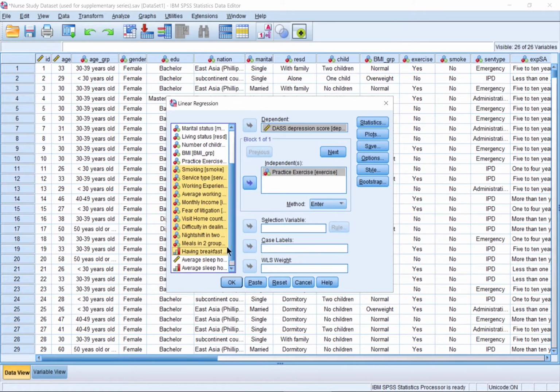So let's see here, we want to add the breakfast. Let's add also average sleeping hours. We also want to account for all these differences. So we want to add age, BMI, practice exercise we've already included.